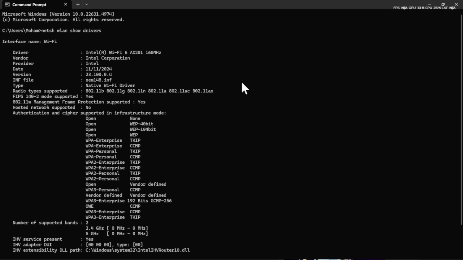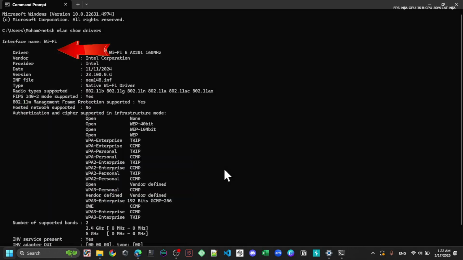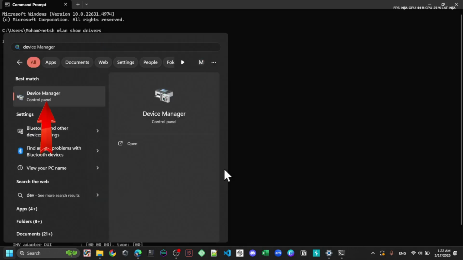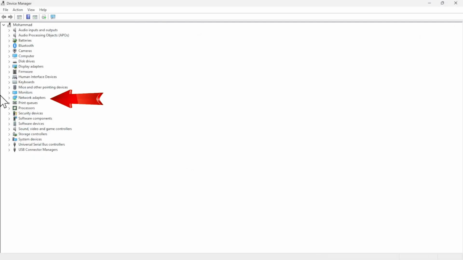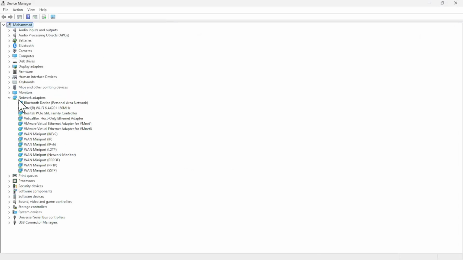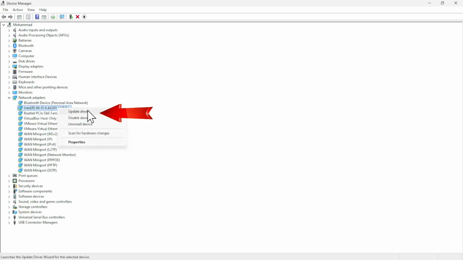You need to make sure that it has this option. If not, you need to try to do these options. So open the start menu, then search for device manager. As you can see from here, you need to click on the device manager. Now from here you need to go to network adapters. So you need to right click on the Wi-Fi adapter and then click on update driver.